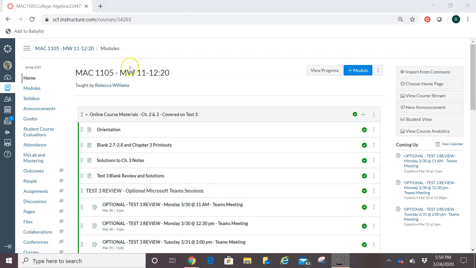So just be aware that I'm in my Monday, Wednesday, 11 o'clock class, but this applies to all 3 of my classes. So I'm on my Canvas page for this course. I'm in the instructor view, but the student view looks roughly the same as this. So I just want to make sure, first of all, that everybody has gone through this orientation page.